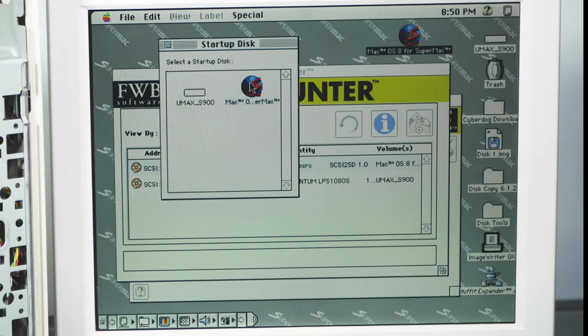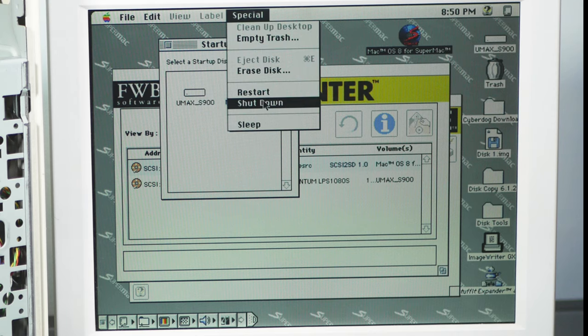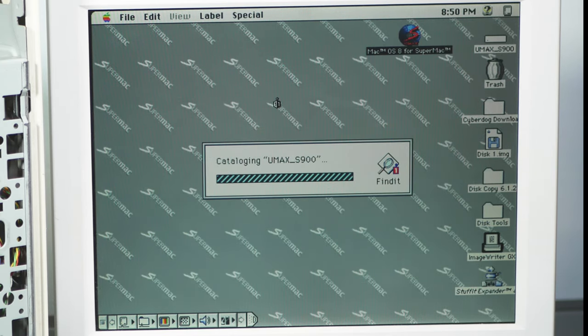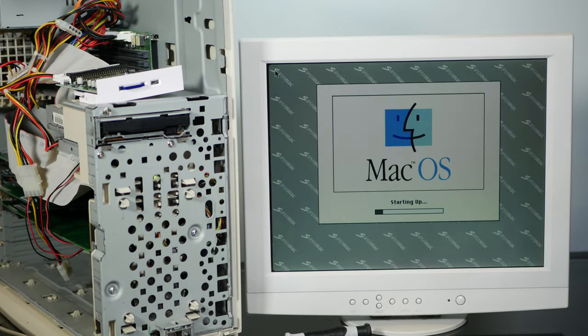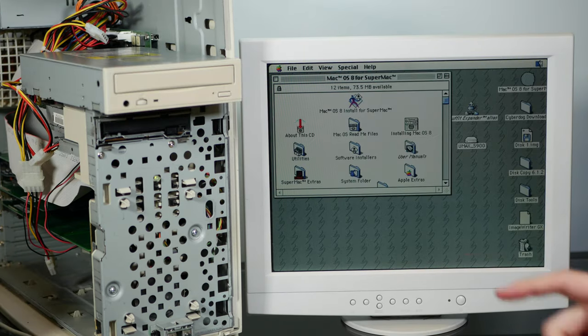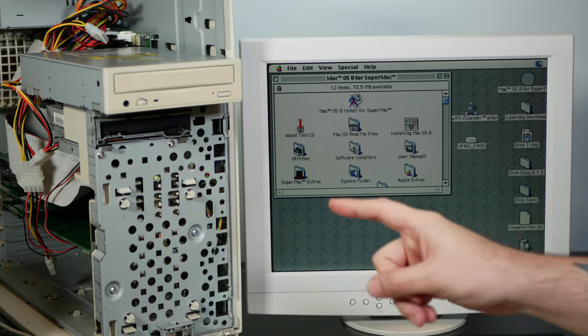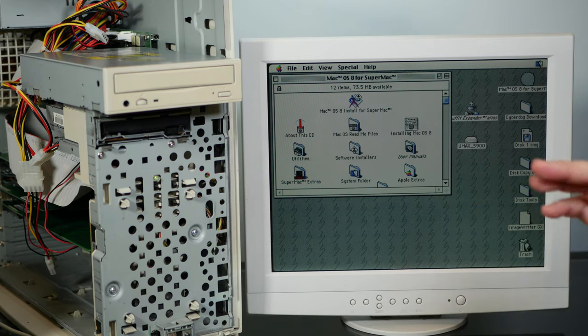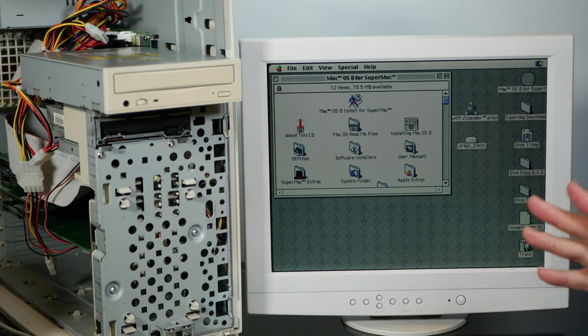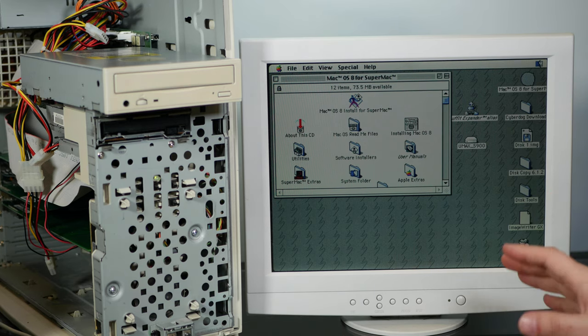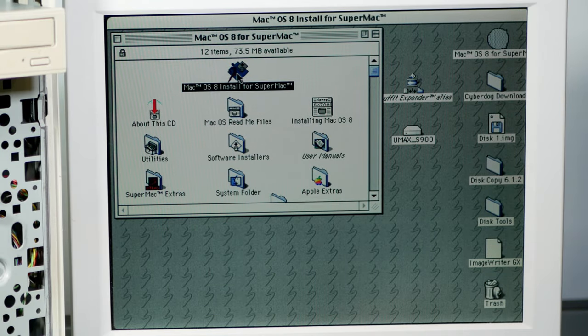All right, startup disk sees it. And here goes nothing. And no, it looks like we're just starting off of the hard drive again. So I put the original CD-ROM drive back in here, and oh my god, it did just decide to boot. So here we are, booted into the OS 8 install disk. And I'm not going to ask questions, I'm just going to do it.